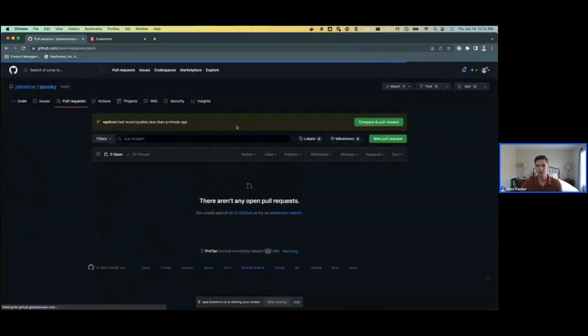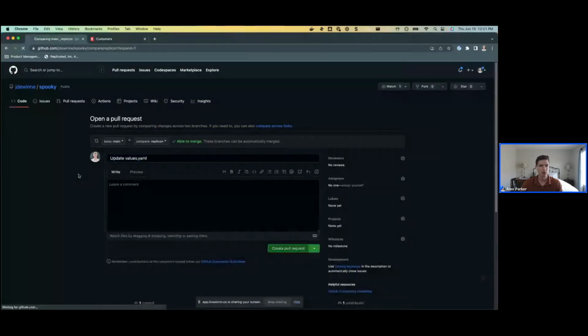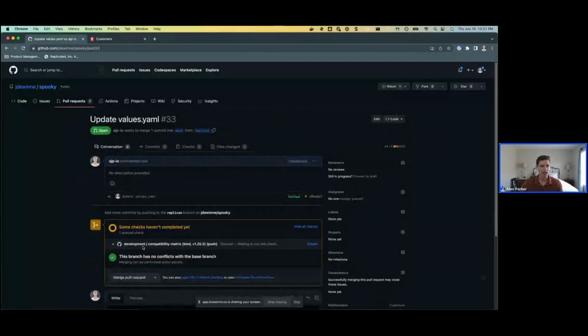And then, let's say I'm cool with that. I want to open a pull request. Come up here, start my pull request. So I can see I've got a compatibility matrix check that's already running as a part of this commit and this pull request. So if I go back and we'll let that run, it'll take just a minute to finish.